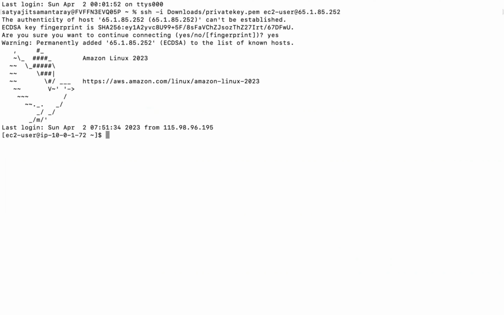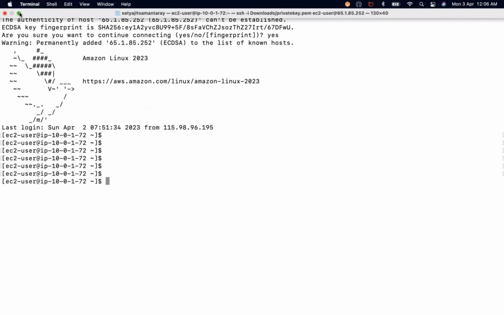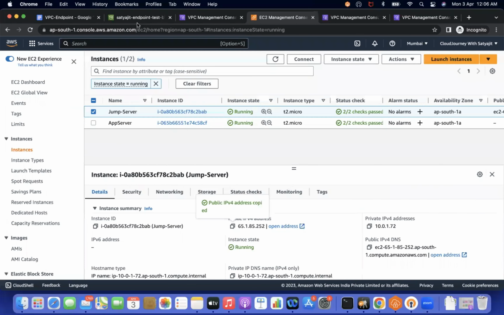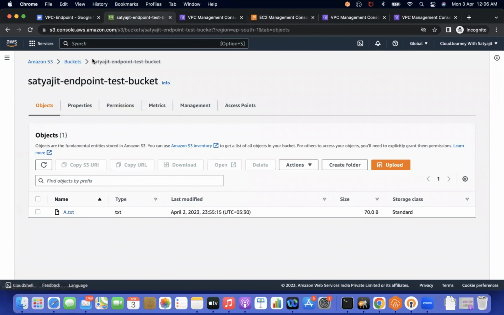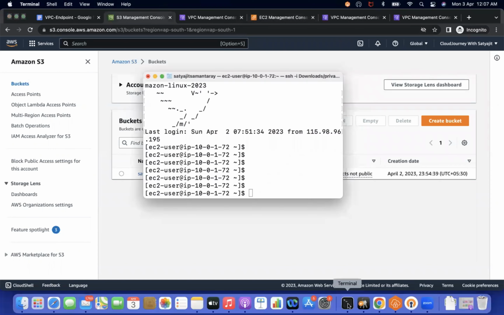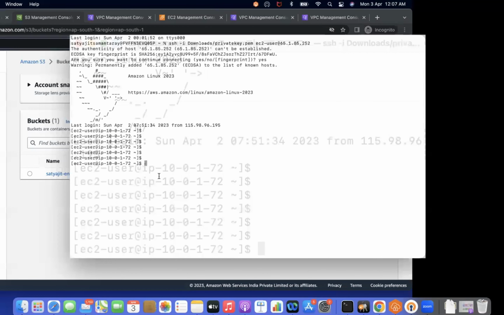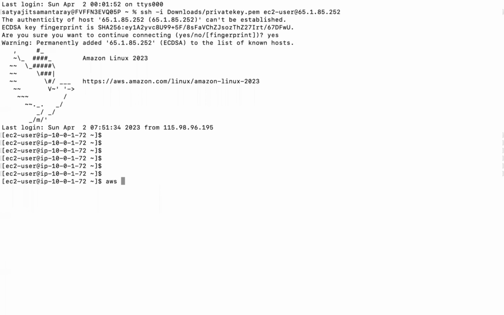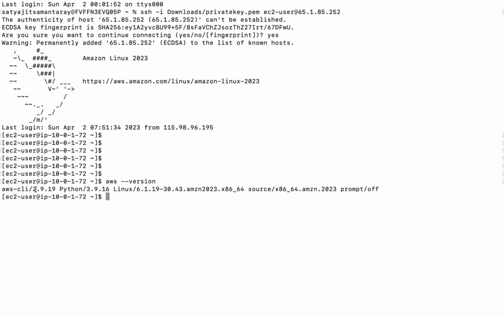So I am able to connect to the public EC2 instance, and I have one S3 bucket, which is also in the Mumbai region. I want to access the bucket from that EC2 instance and copy the data. So I need to log in and check whether AWS CLI is already installed, using aws --version. If you type it, AWS CLI is already installed. That is the prerequisite.